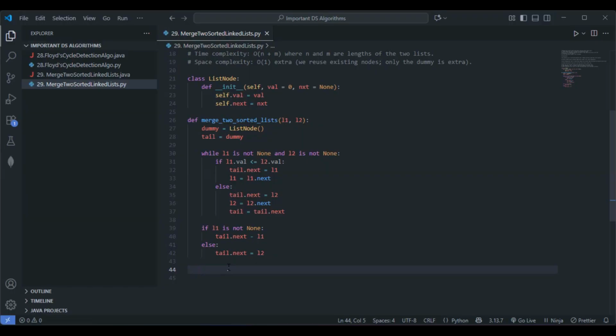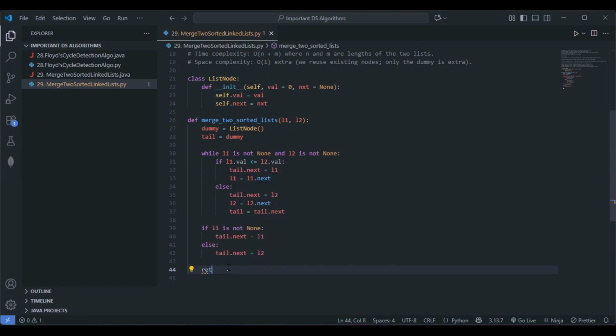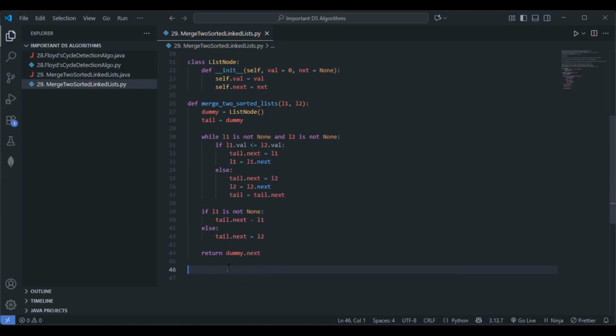We have to skip the sentinel, right. So we have considered the dummy node. The name itself indicates that it is dummy, so we shouldn't consider it. We have considered the dummy node only to simplify the edge cases. We shouldn't consider this within the output. So let me return dummy.next here. So this is fine, I believe.